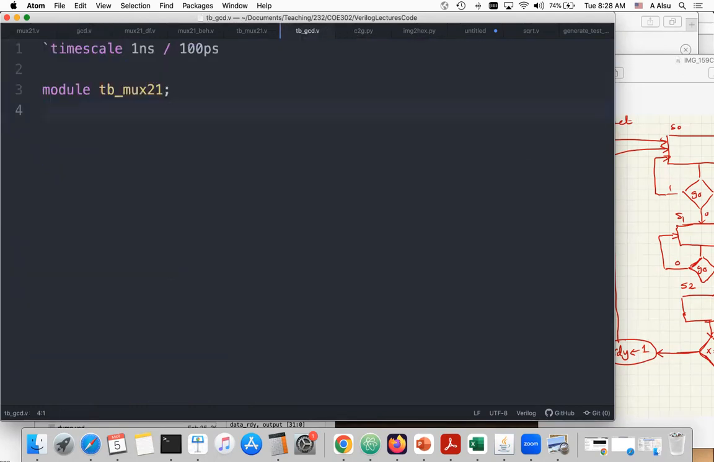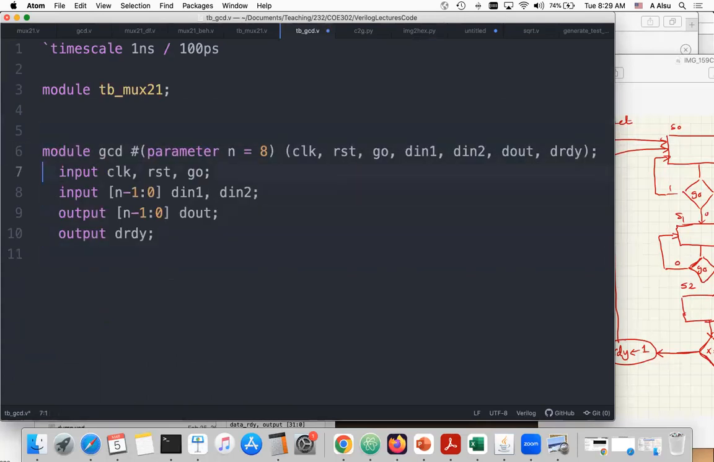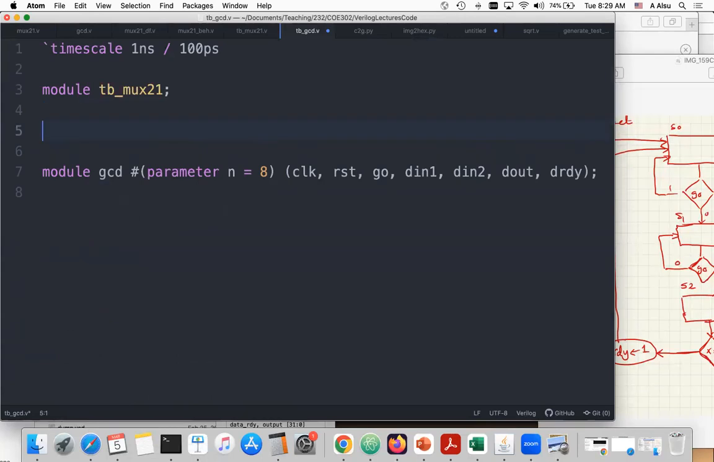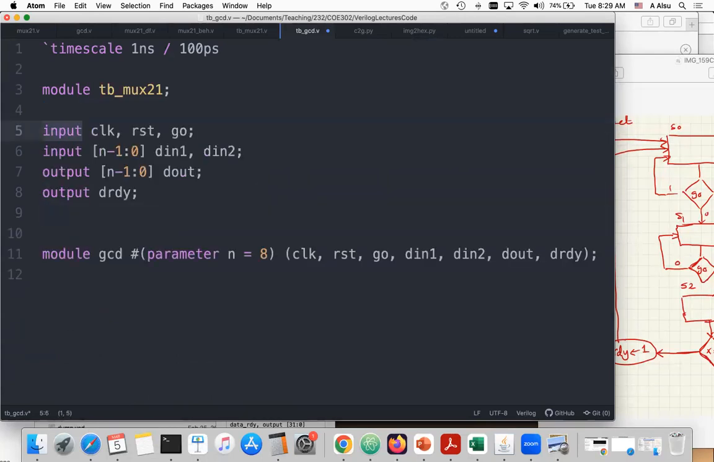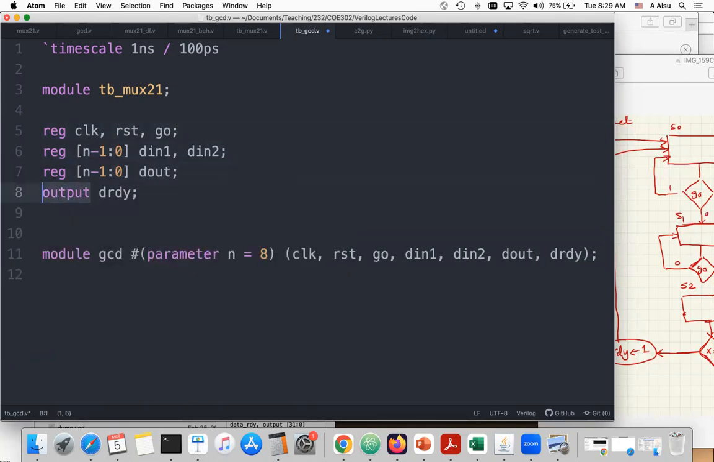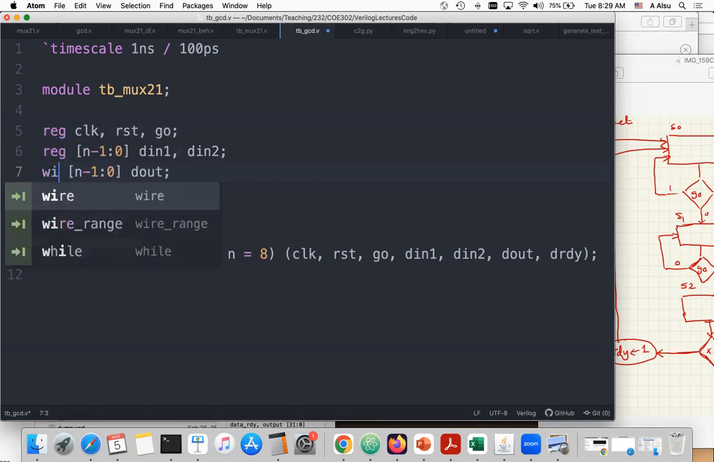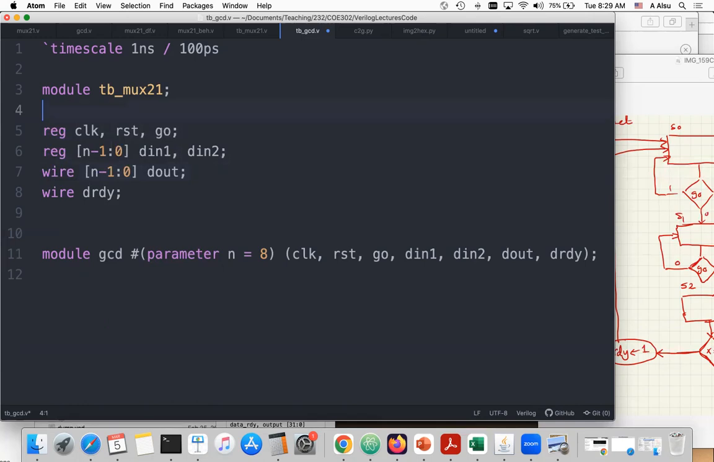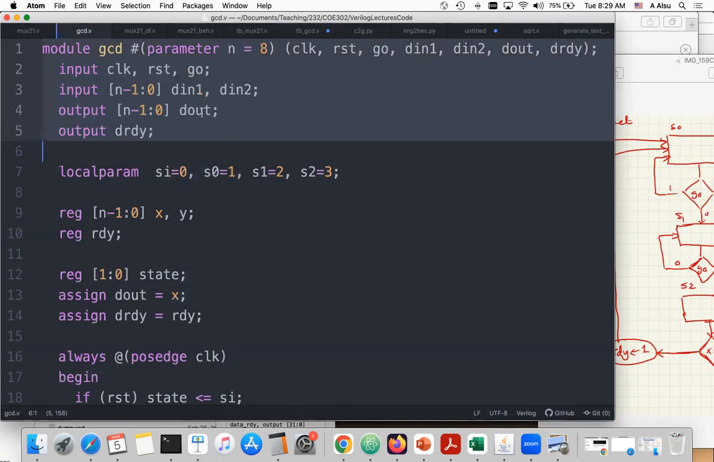I need to move these up here. The input becomes what? A register in the test bench, right? And output becomes a wire. And I need to define n as a parameter. Actually, this should have been a wire, this is the output. Let me go back to GCD again. Yeah, should have been a wire.